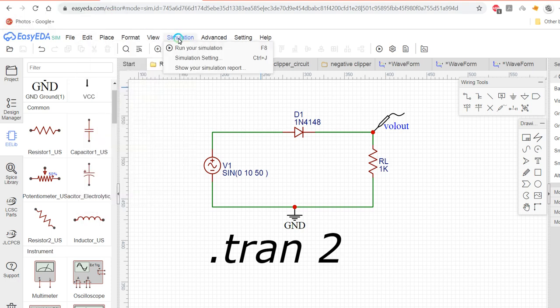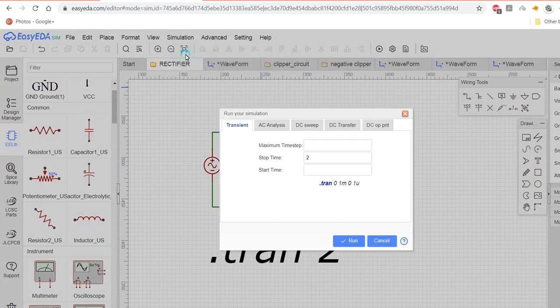Now, when I go to the simulation, before running the simulation, I need to go to the simulation settings. Under simulation settings, we'll get many headings under this run your simulation. That is the transient, where time is varied, AC analysis, DC sweep, DC transfer. And transient is simply like you select the time for which your simulation will be running. So here, I have selected 2. So that is 2 seconds. Okay. So I keep it as run.